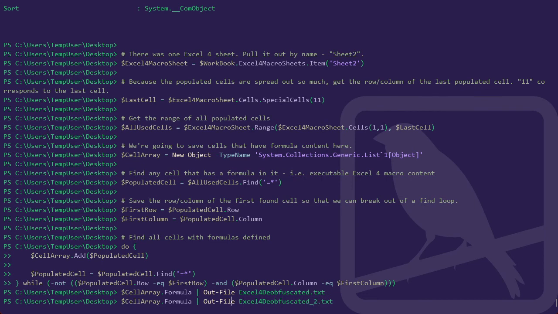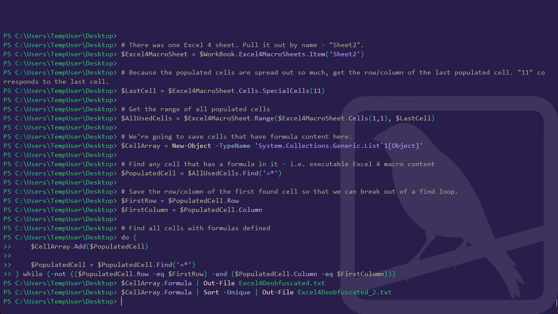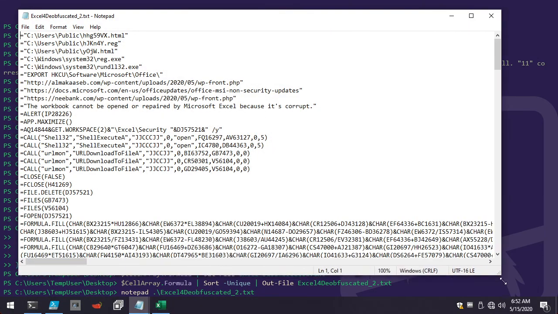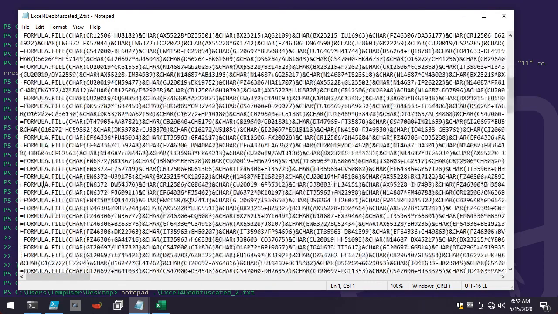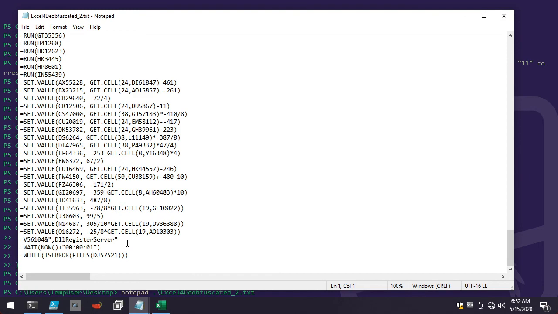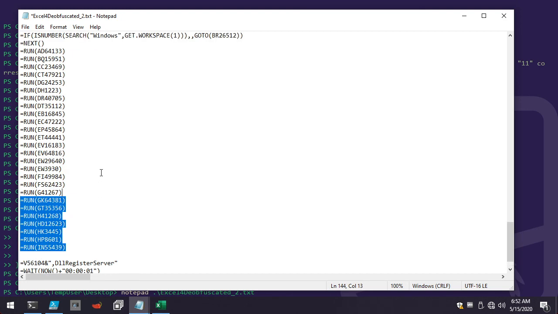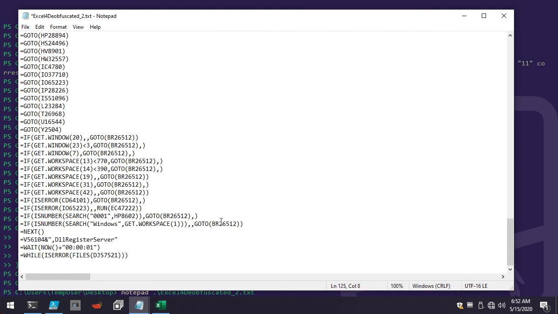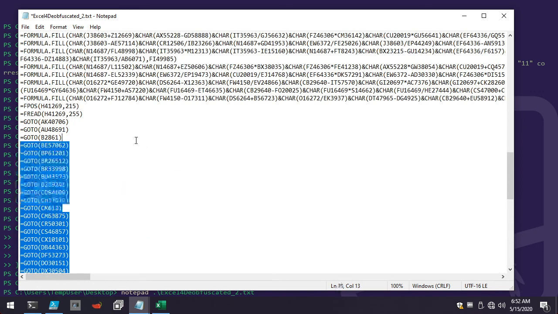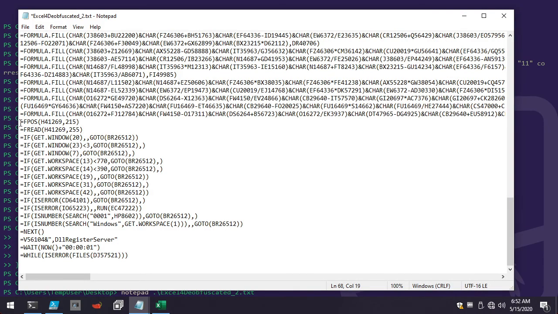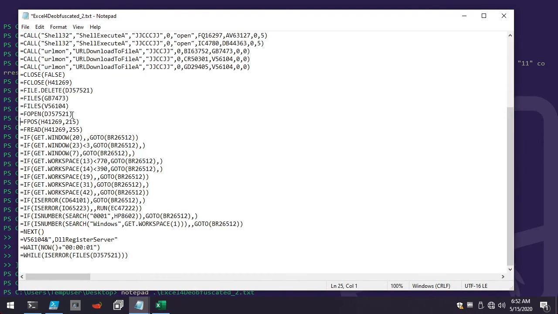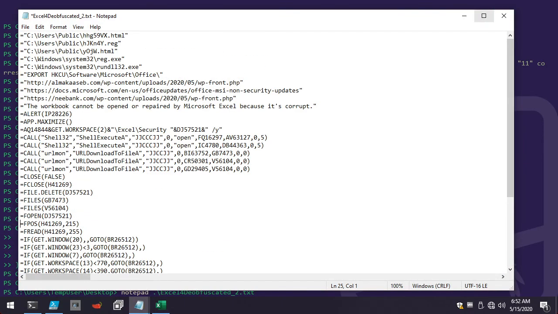Actually, so it's a little bit cleaner, let me sort the output. And now let's check this out. Hey, look at all that deobfuscated stuff. That is super cool. So I'm going to clean things up a little bit. Because I sorted this, I can easily remove all of the obfuscated code. That's all there is to it.